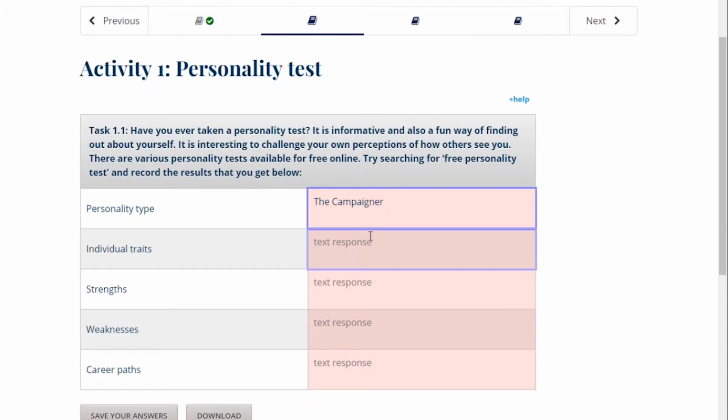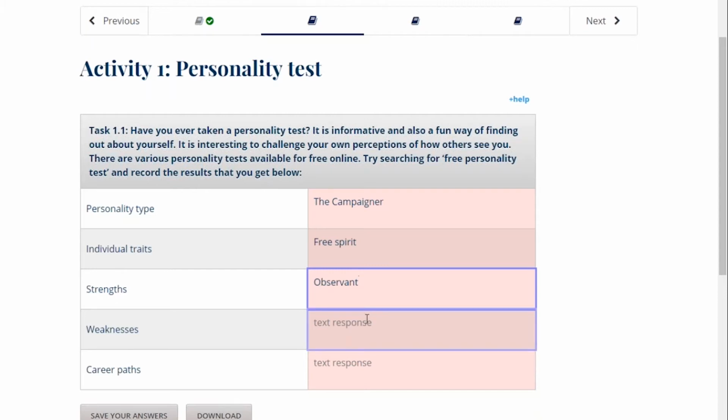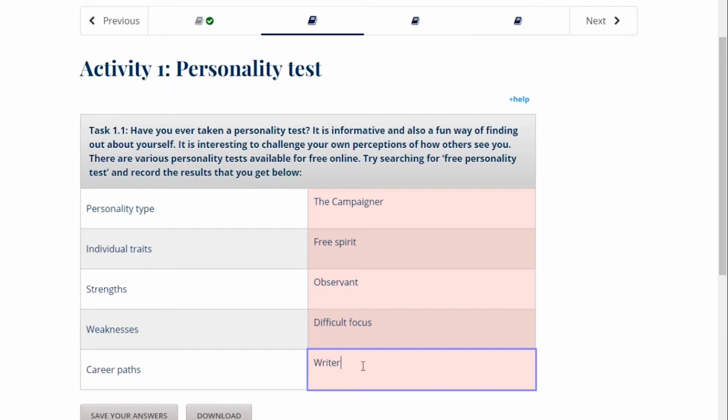Spelled that right? Individual traits, maybe, I don't know, they're a free spirit. The strengths, well, maybe they consider themselves to be observant. That's what they all came out as in this personality test. They may have a weakness, maybe they find it difficult to focus. And career paths, well, maybe they're suggesting they could be a writer, who knows? And that's all that the learner would do.